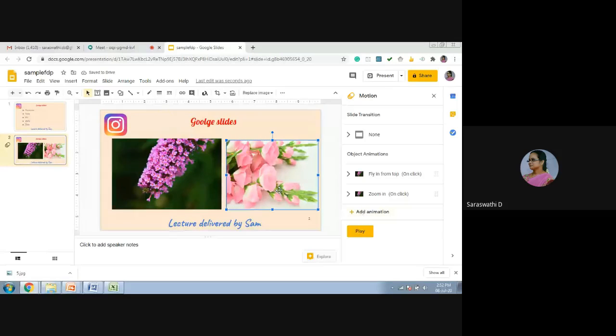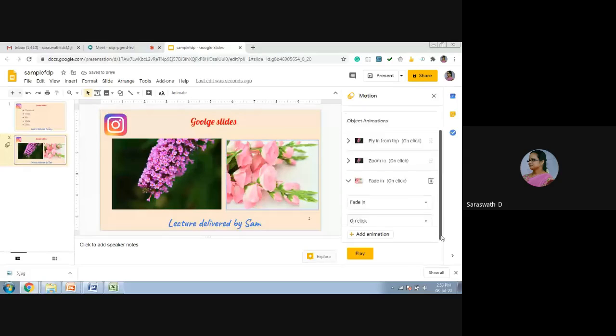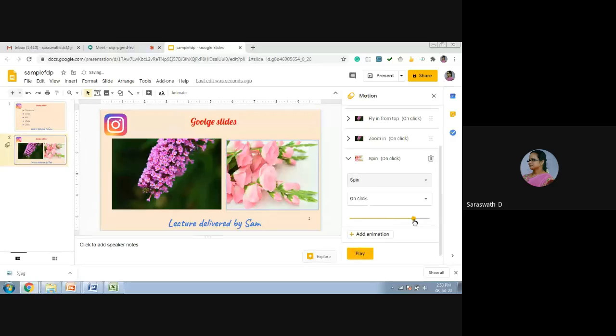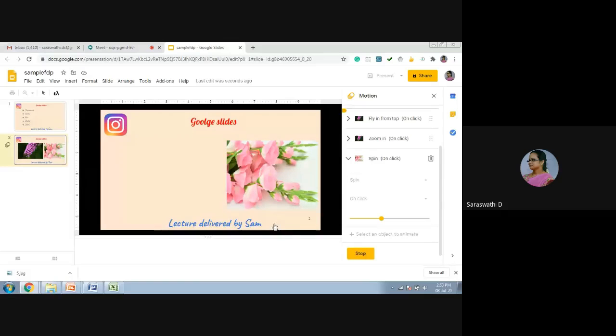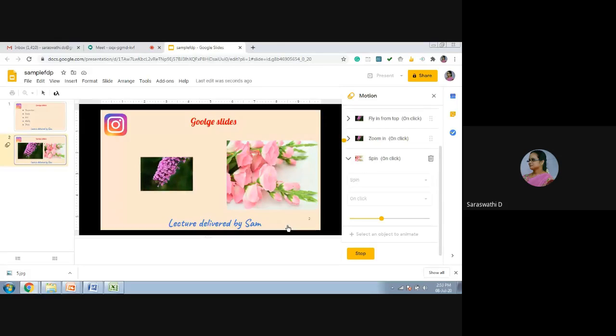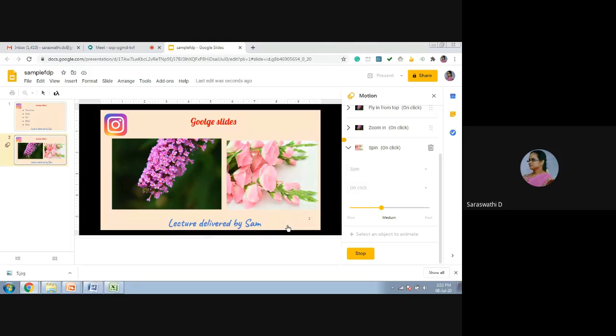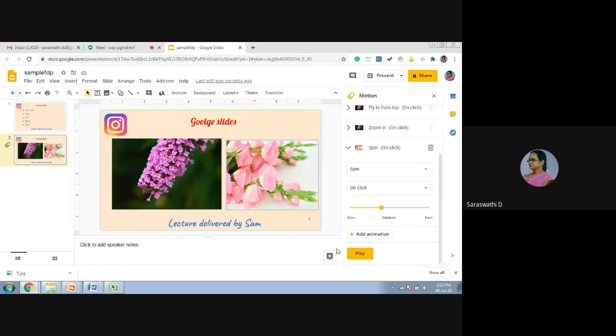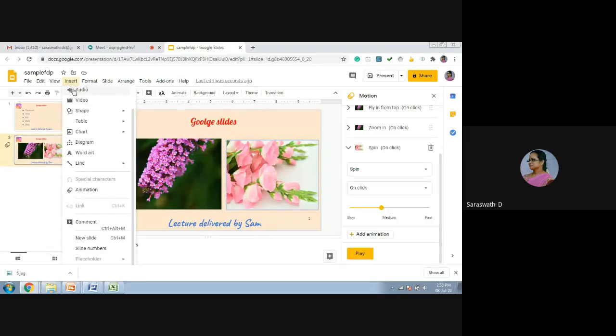And this one, for this image also, I'm going to give the animations. You just select the image and change to spin. That is, I did this change. If you want to play this slide, you just click on this play. It will work. So like this, you can have the animations.